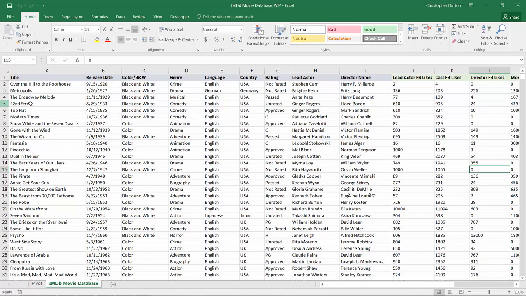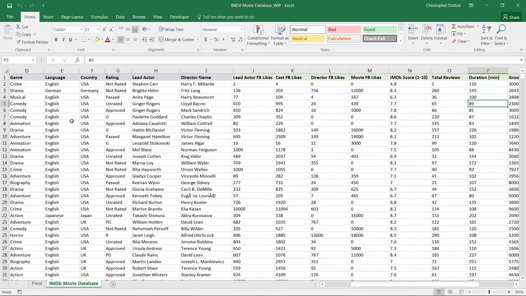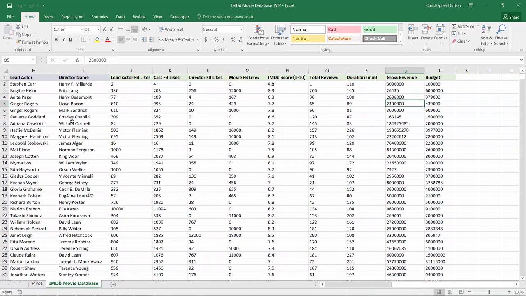So row 5, this movie called 42nd Street. I'm just going to arrow over to the gross revenue cell here in Q5. Right now it's 2.3 million. Let's just manually change that to something really obvious like 999999. So I've manually made that change. I made a change within the confines of my source data.